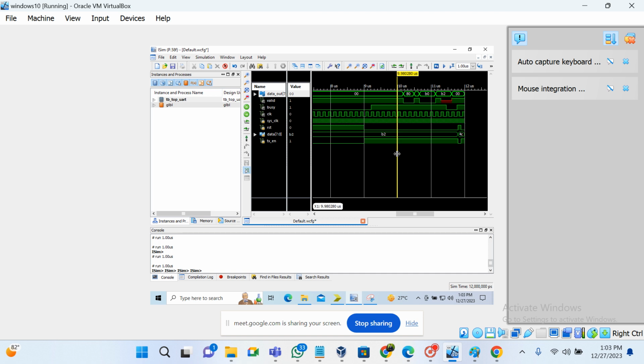You just need to do zooming in, zooming out two or three times. Then you will be getting the output. Got it? So this is for the test bench. Mostly they will ask you about the test bench.